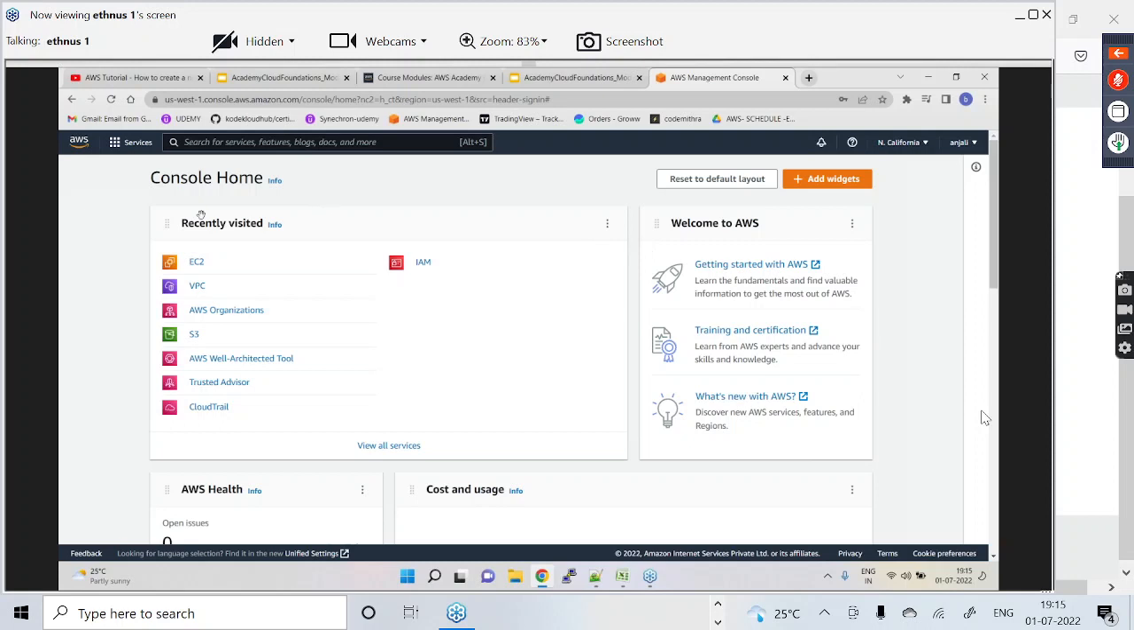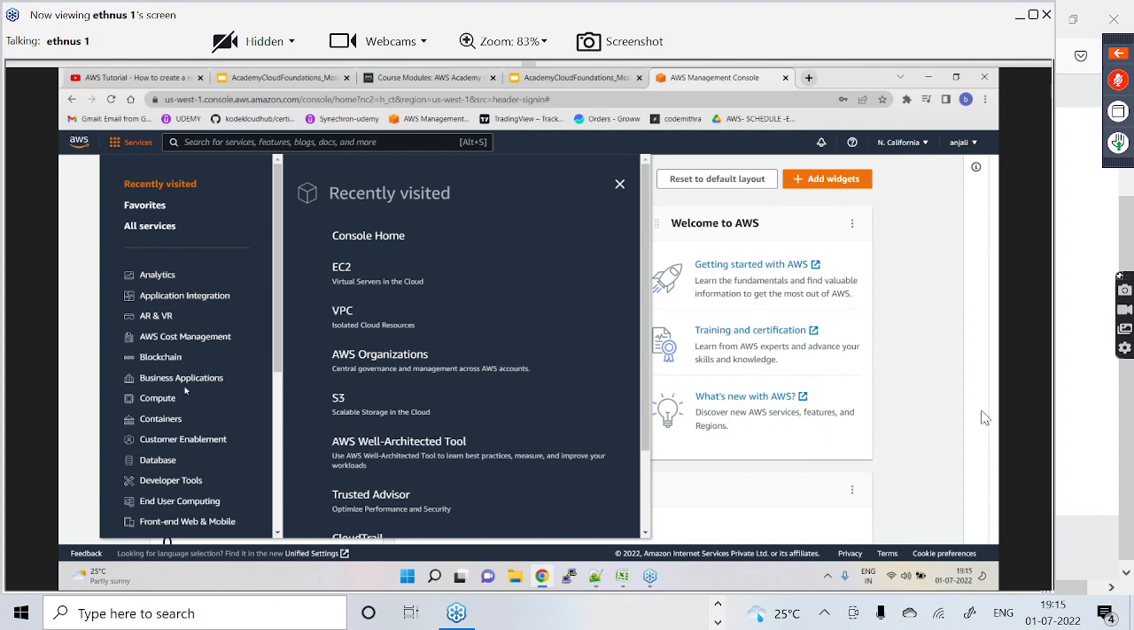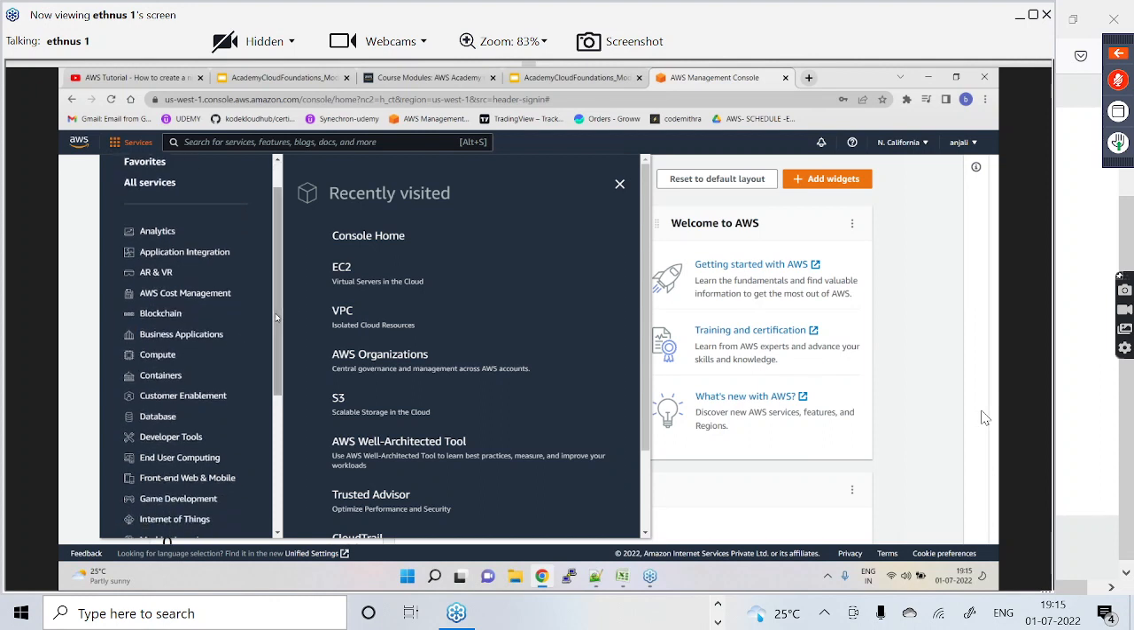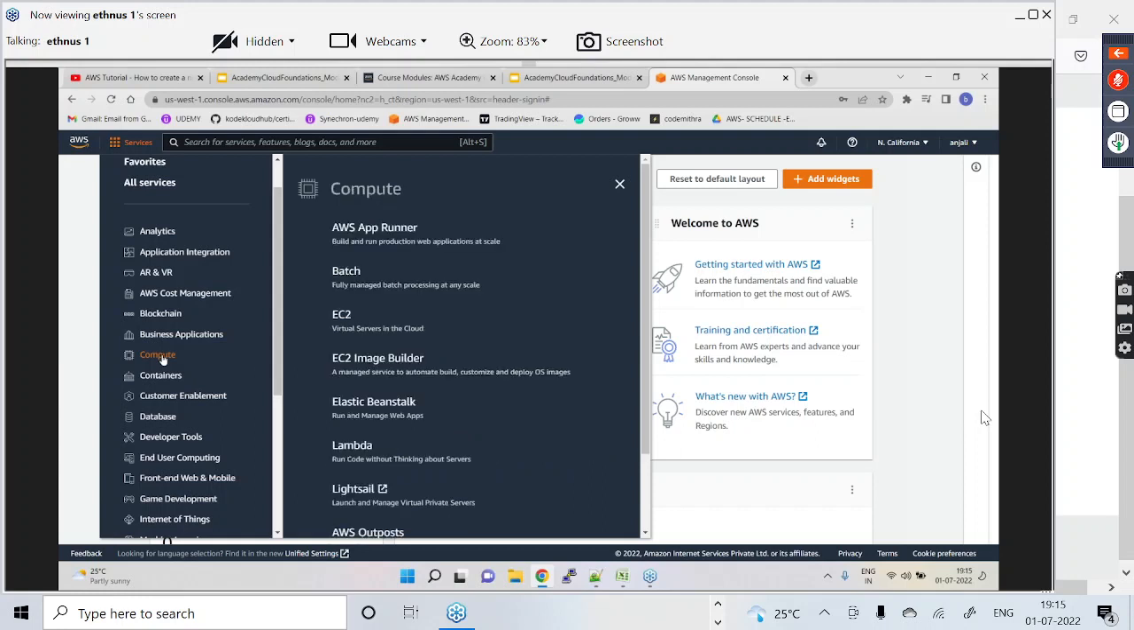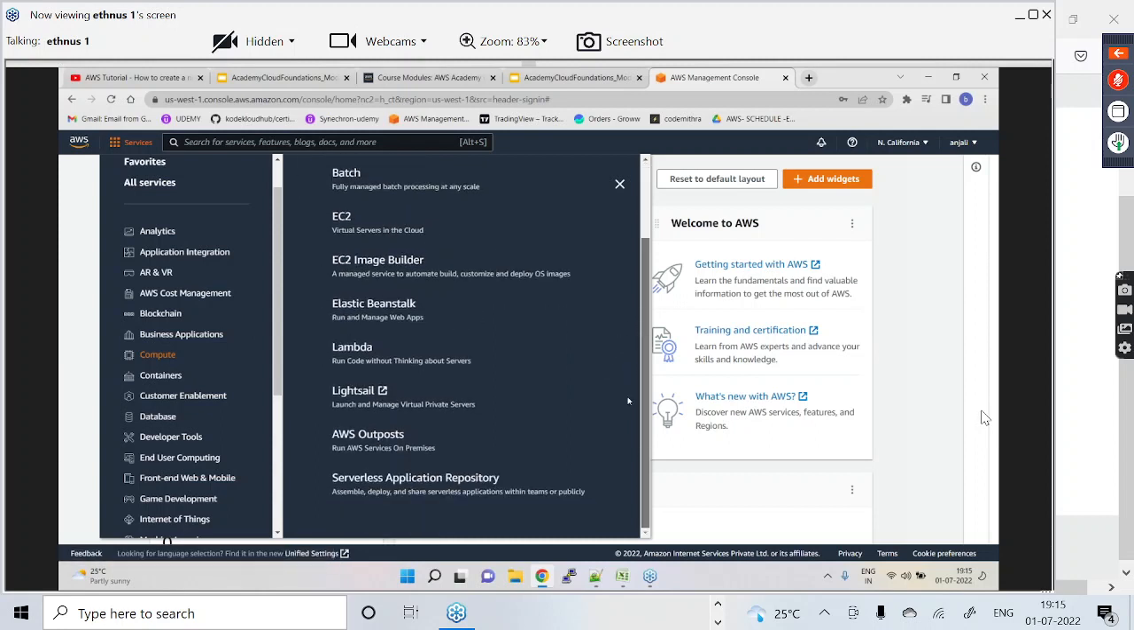Now here, I was talking about the service catalogs. You have to click here on services, and look at this. These are all service catalogs on the left side. We have analytics, application integration, AR, VR, cost management, blockchain, compute, container. Suppose I click on compute, now look at the multiple services inside the compute catalog. We have App Runner, Batch, EC2, EC2 Image Builder, Elastic Beanstalk, Lambda, Lightsail, Outposts, etc.